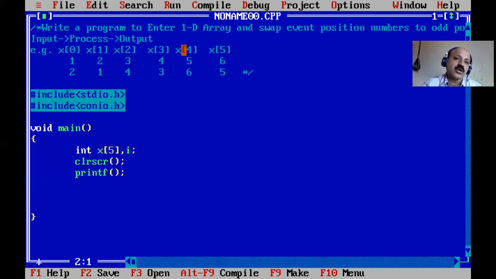Divide and conquer, in any definition of C programming, has three parts. So entering the 1D array is our input, swapping even and odd position numbers is our process, and then the swapped array we have to print, that is our output. Then we can apply our logic in a perfect way.